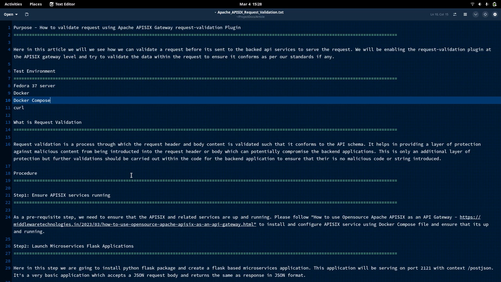So in this video, we are going to see how we can carry out that request validation in the API gateway layer. Let us see how we can achieve this.